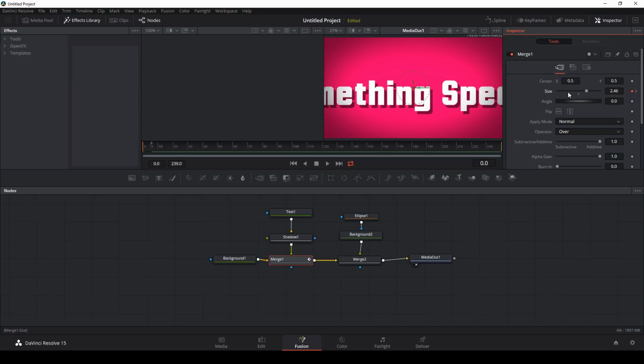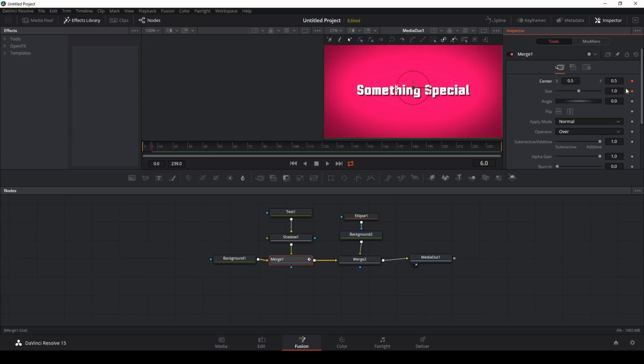This is pretty much exactly the way you would do it in After Effects. It's just done inside of the merge node instead of the text layer. Another thing I want to do is adjust the center, because this is kind of not in the middle of the screen. Go back to frame 6, add a keyframe on my center, bring it back to 0, and I'll move it back up like that, something like that. So now we have this coming in like that.